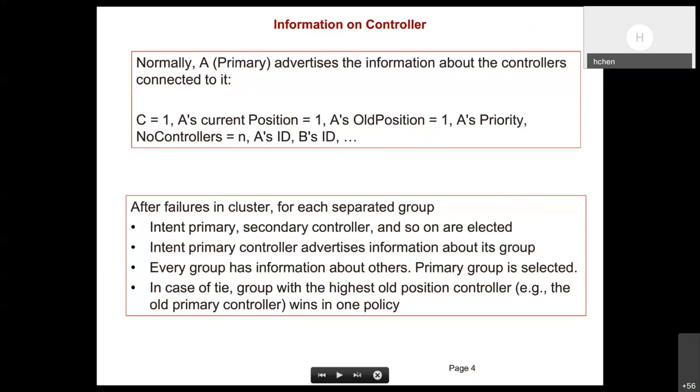Here we also propose tie breaking because, for example, we have different policies to elect the primary controller group. One policy or strategy is that the biggest group will become the final primary group. But in some cases, two groups may have the same number of controllers. In this case, we have also proposed some tie breakings. For example, we may use priority as tie breaking, or in another case, we may use the old position.